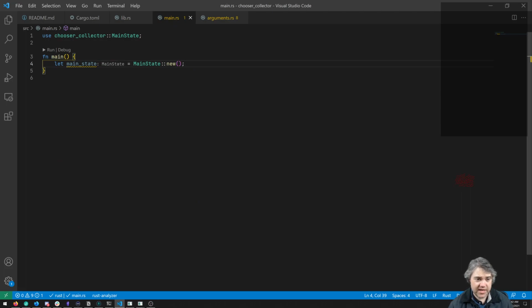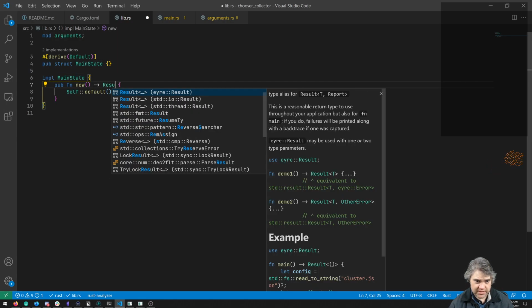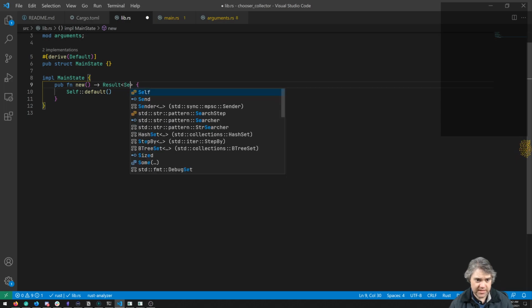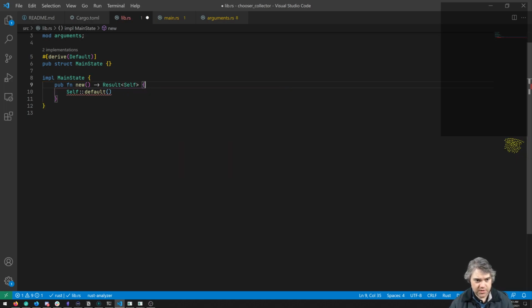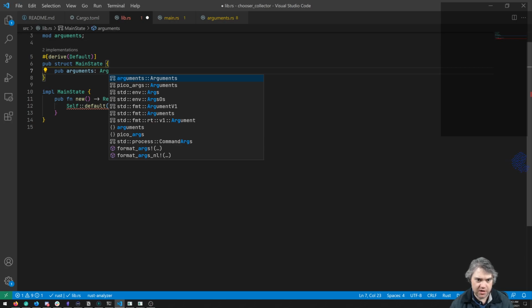All right, so then we need to actually run you. So we have our main state new. We want you to return a result as well. So an error result with a self inside. We have the self default. We're going to want to store the arguments inside of here. So arguments. We're going to make you public. Arguments. It's going to be type arguments.